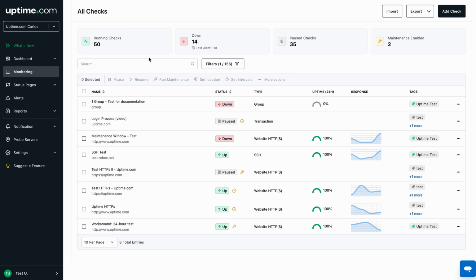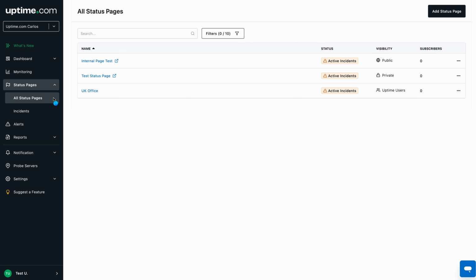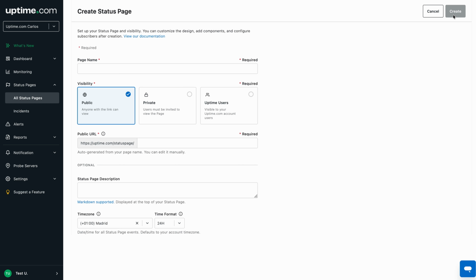To create your first status page, let's click Status Pages and then click All Status Pages, then Add Status Page. The first setup window for your new page will configure a few basic settings. Start by giving your page a name and choosing who can view it.